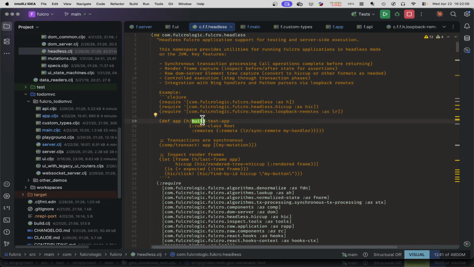This is the helper function that hooks up the rendering to capture the render frames instead of expecting them to go to a browser. That's basically what that does. It allows you to specify the root class, and then of course the remotes that you've hooked up more directly perhaps to your parser. And then you can just use the app.